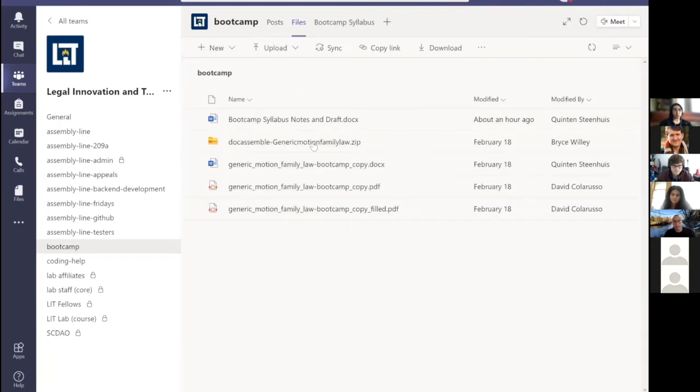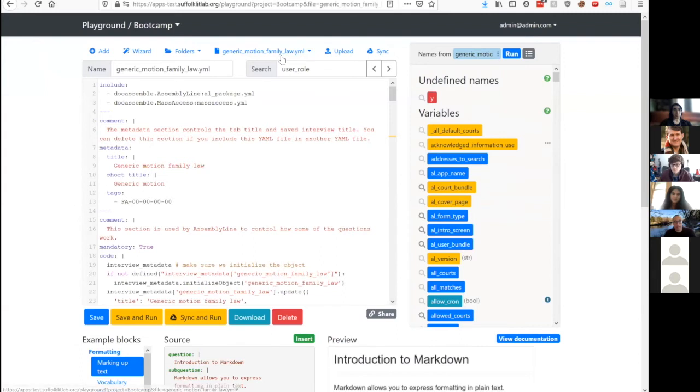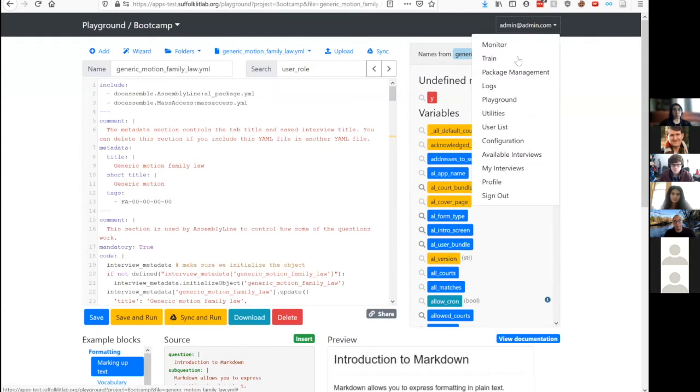And download this file here that Bryce uploaded last week, which is where we had left off essentially with the generic motion form. Okay, so when I have that form downloaded to my computer, I will then be able to go into my playground, which I get to by clicking on my name. Once I've logged in, I click on my name and I go to playground from the menu.